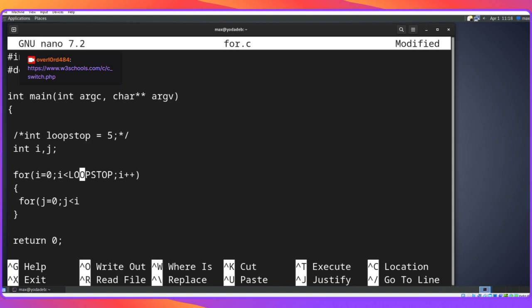I suppose I should go back and explain this test here. I is less than loop stop and J is less than I. The loop continues if it is true, and it is top checked, so if it's false when you hit the loop statement, it won't execute at all. I don't believe there's a way around that for for loops. There is a way around that for while loops, which we'll cover next.